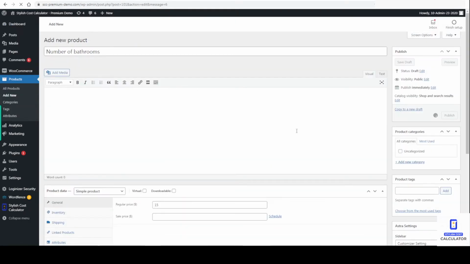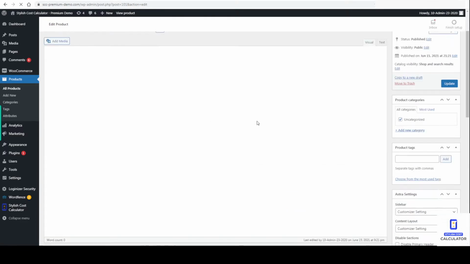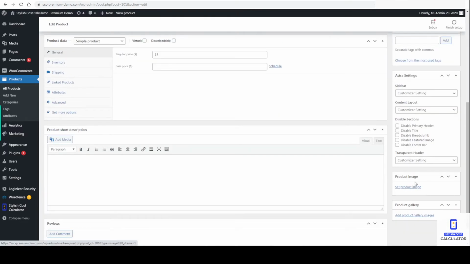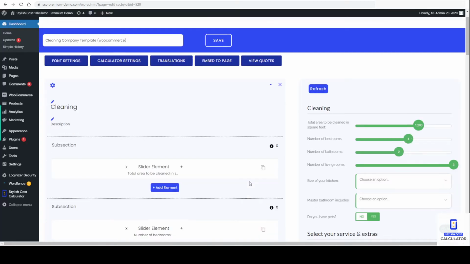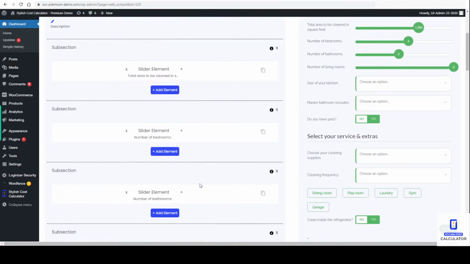I also recommend that when you're creating a product in WooCommerce, you add a product image so it shows up nice on your invoice in WooCommerce. It just looks more professional. I forgot to link it.